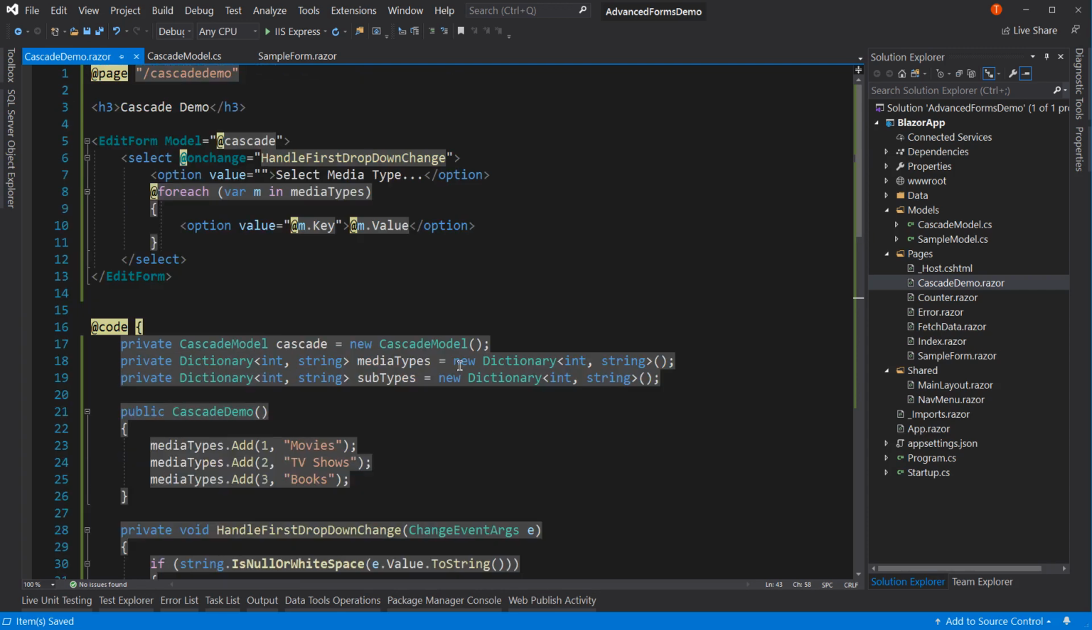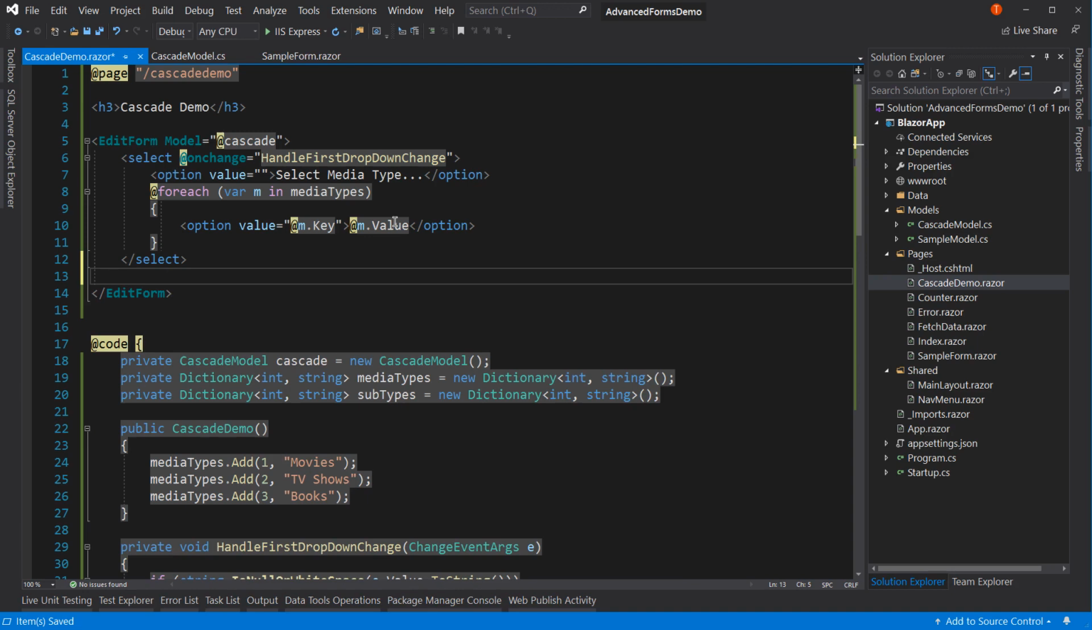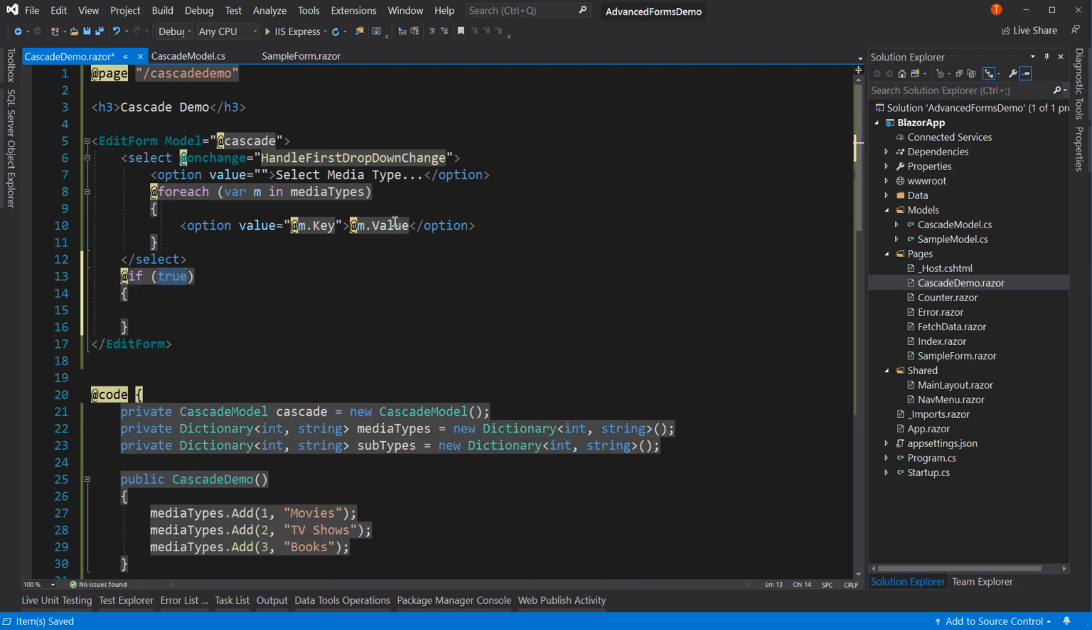Well, let's show that subtypes list. So we're going to have an if, and it's going to be subtypes.Count is greater than 0, meaning there's something in the subtypes list, which there only ever will be if you've got something selected for your first list. So if there's something in the subtypes list, then we're going to do basically the same thing we're doing here. So let's just copy and paste this.